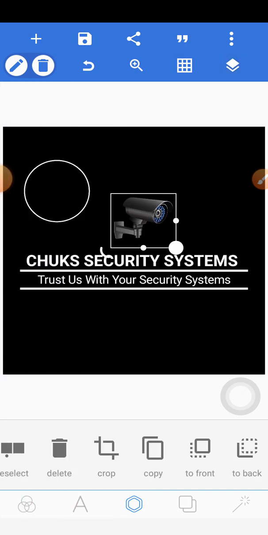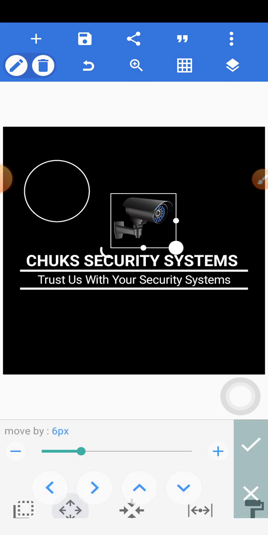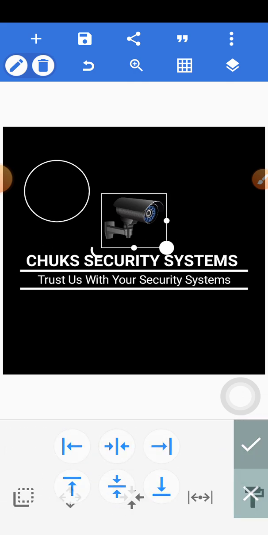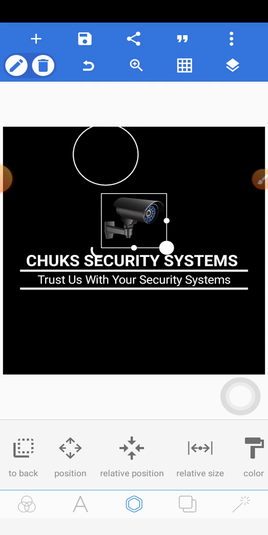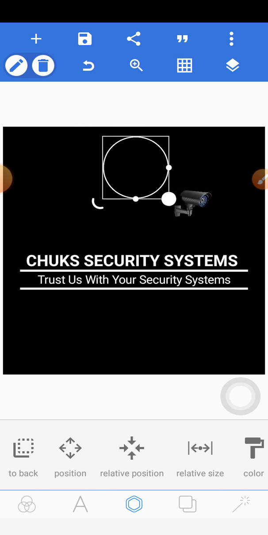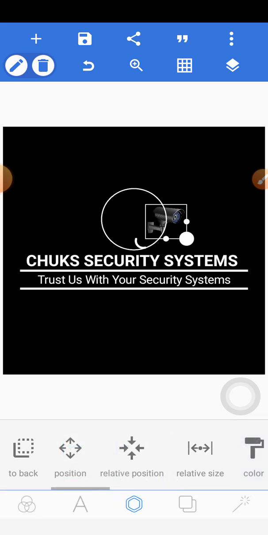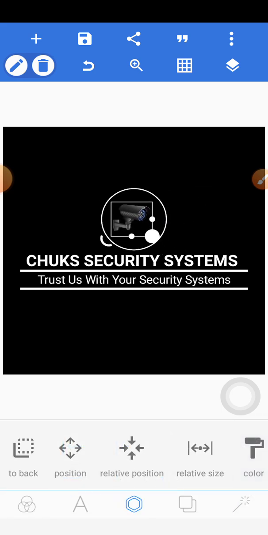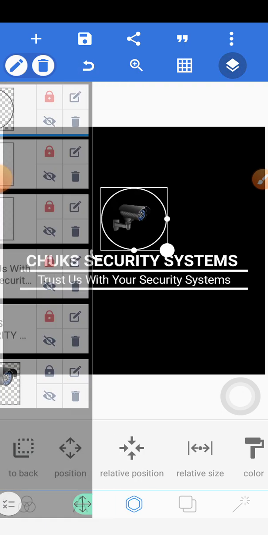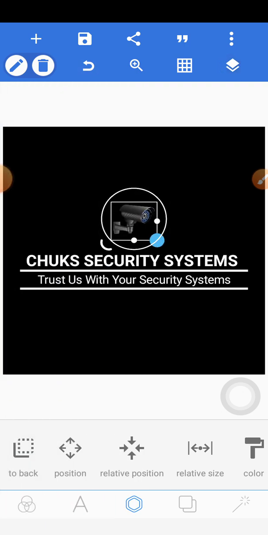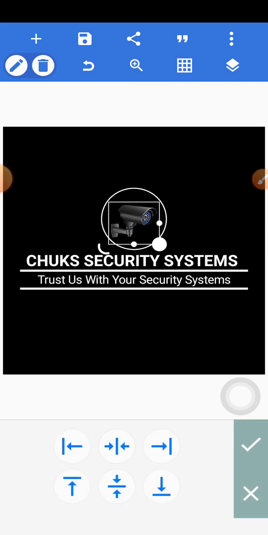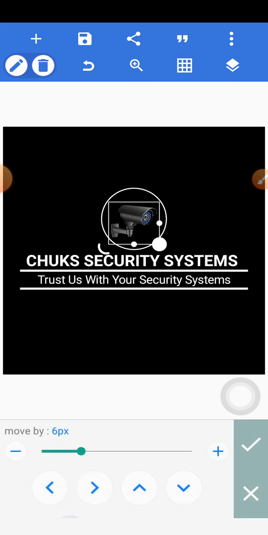So I have to position this at the center. No, not here. Make sure it's at the center. Then I have to reduce it so that it will enter inside this circle. I'll bring this circle here and make sure this circle is at the center. Then I'll carry this one inside. Let me also lock the circle so that it won't be moving. I'll carry this one inside and make sure it's aligned very well. It's also at the center. So guys, this is our logo.